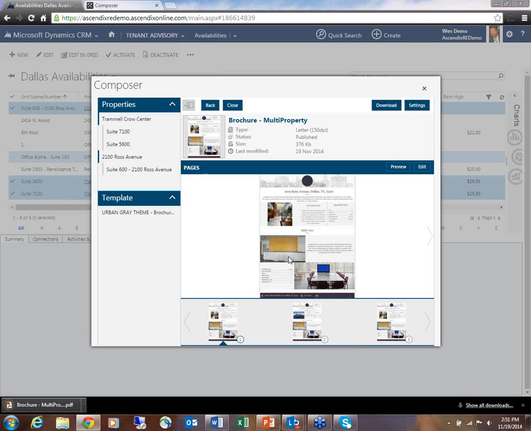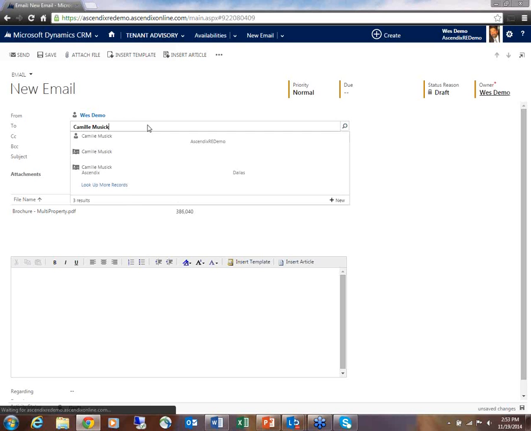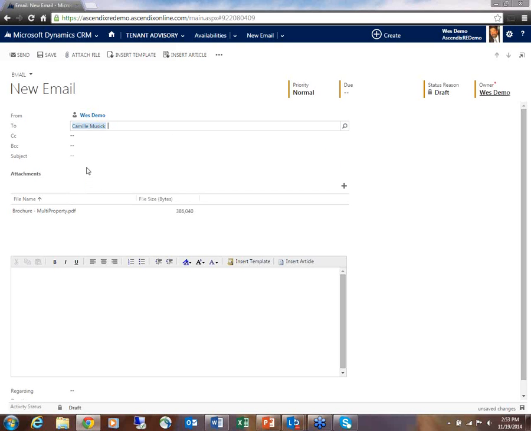And so we're loading up the email form and having that form attached to it the PDF that we just generated. And so all I need to do is at this point type in the to and the from, and we'll go ahead and send this to Camille. And we've got that, and then if I wanted to put a subject in here, and I'm saving and sending. And so it's as easy as that in terms of the whole process flow.